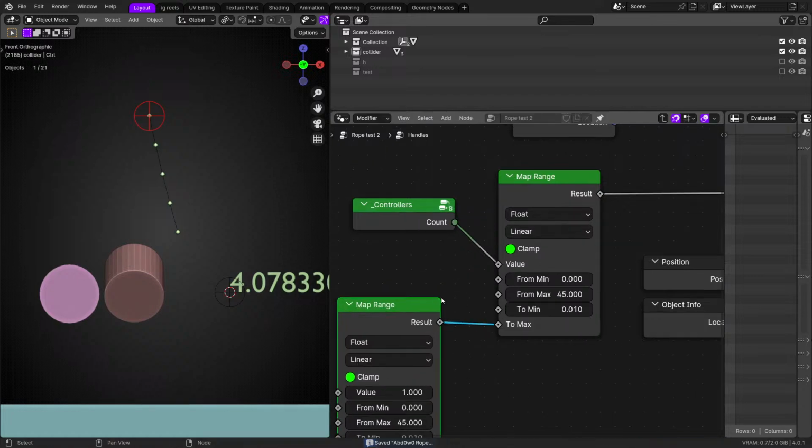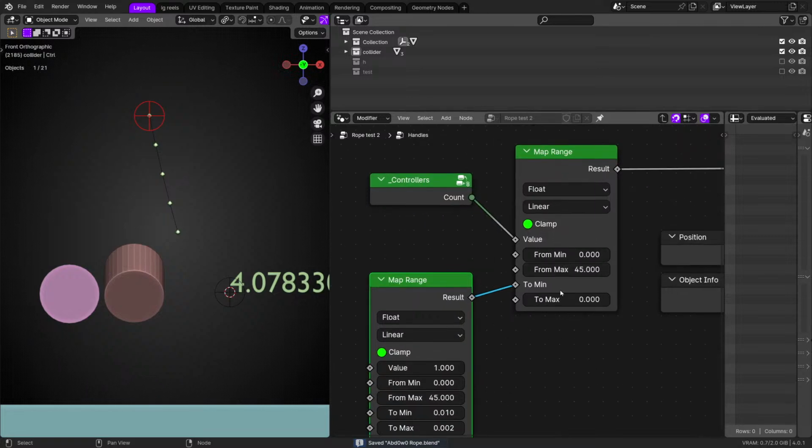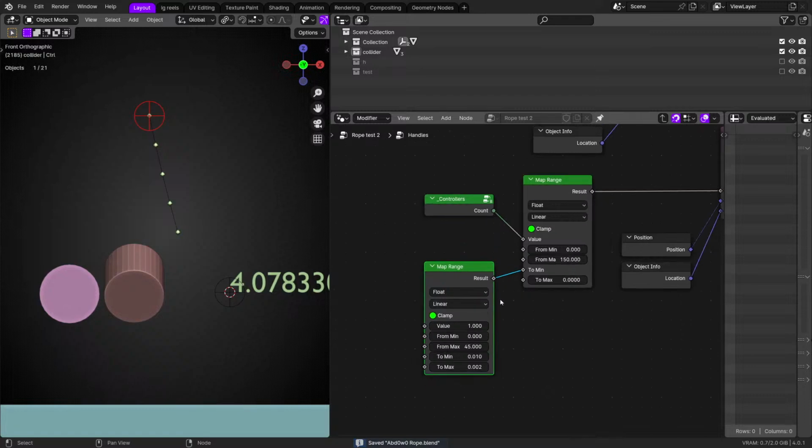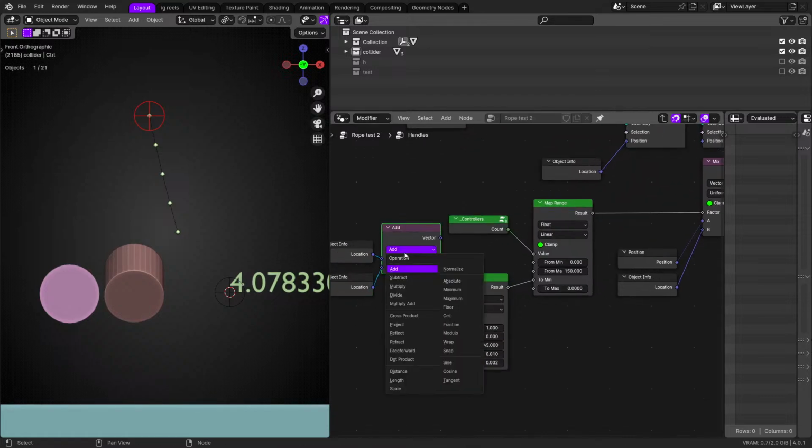So let's say that we want to add another map range in here into this socket. For example, to the max and to min, and the max is going to be... Okay, if it's 0, we want to go with 150 and with 0.001, for example. Okay, so the map range is going to be based on the distance between this one and this one. Shift D, Control Shift. We want to see the distance.